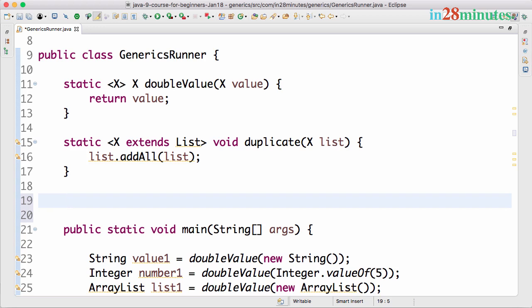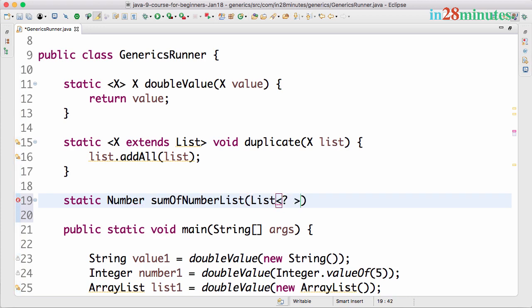So let's say I would want to write a method which would be able to do the sum of any list of numbers. So what do I mean? Let's look at it right now. So let's create a static method, and let's say it returns a number back. I'll call this sum of number lists. I would want to be able to accept any list that extends number class, and I'll call this numbers.